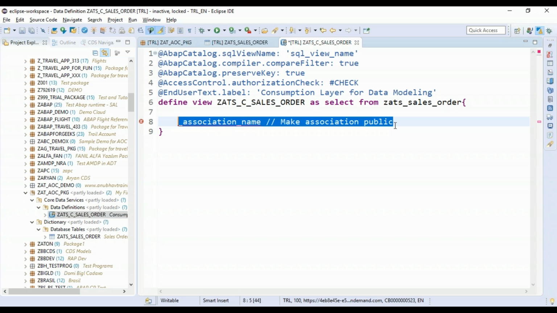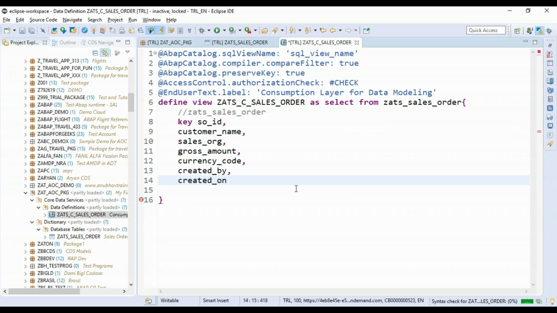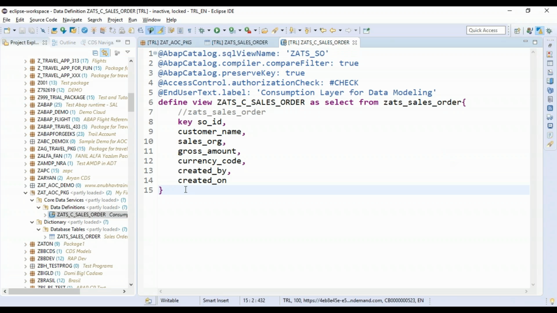And now let's go ahead and add all the columns from our table. Control space for code completion, and you can see all the columns have come. Let's give the SQL view name ZATS SO. Now, some of you who are not familiar with CDS concept, don't worry. We will cover the basics of CDS as part of our course on ABAP on Cloud. I will activate this.